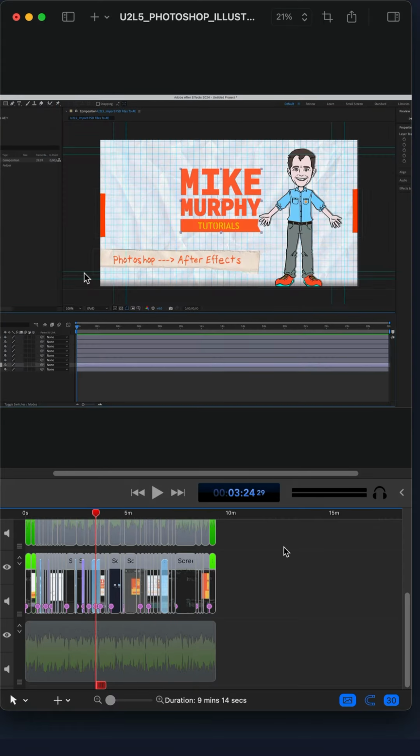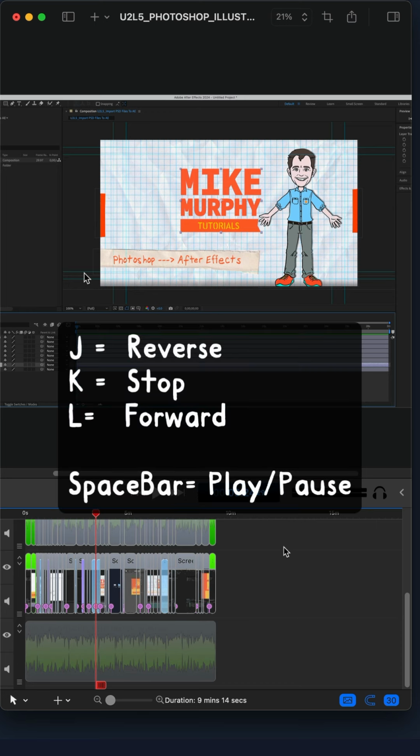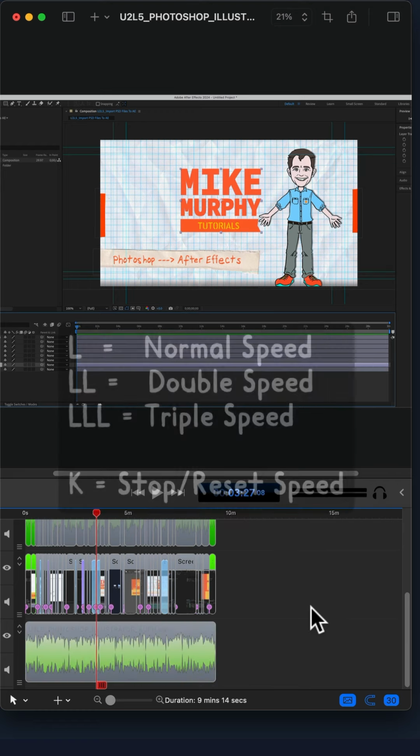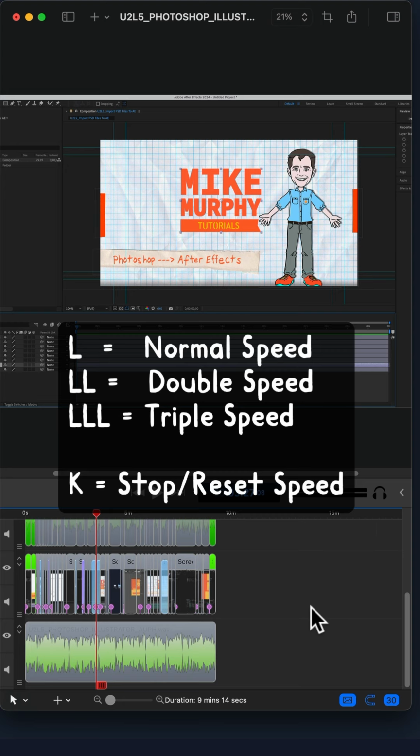You probably already used the spacebar to playback and pause your playback. Well, you can also use the J, K, and L keys. J is going to play back in reverse, K is going to stop or pause the playback, and L is going to play forward. So I'll tap L one time, this will be normal speed.